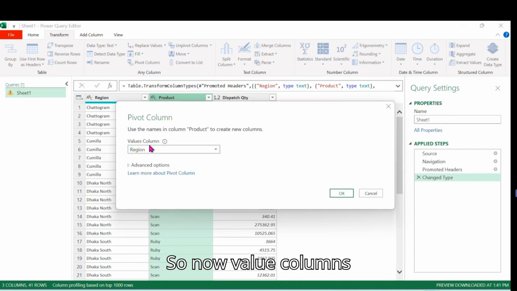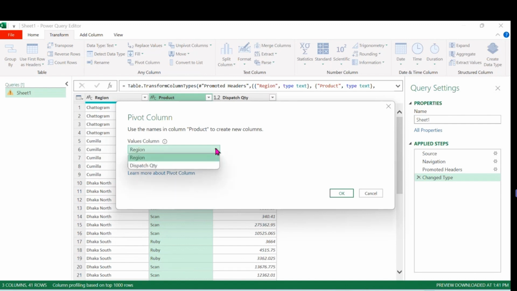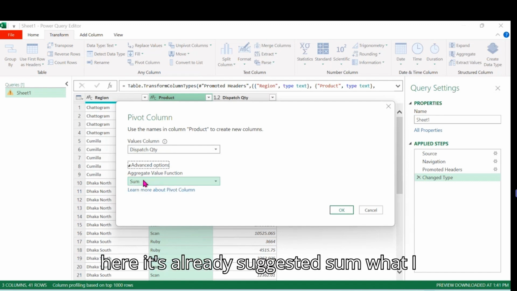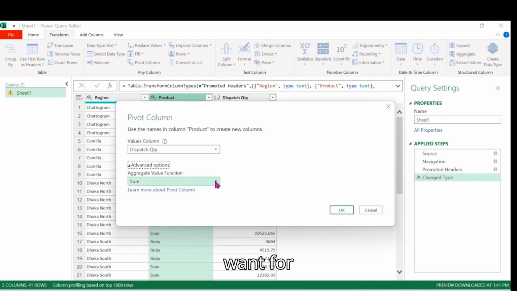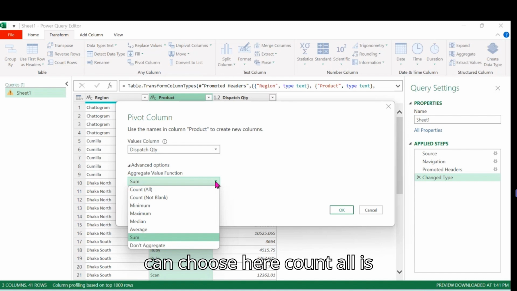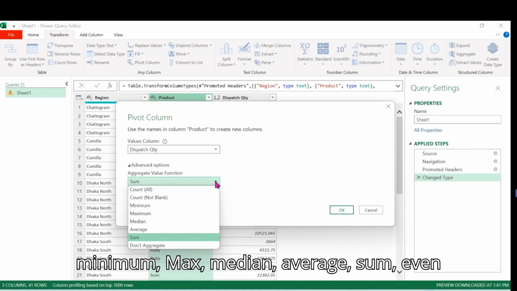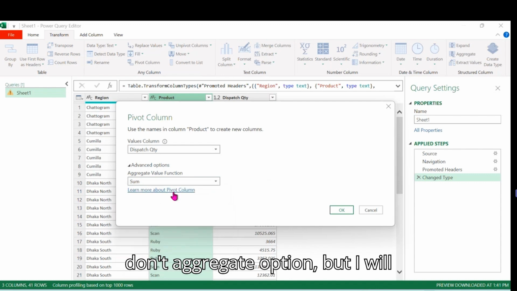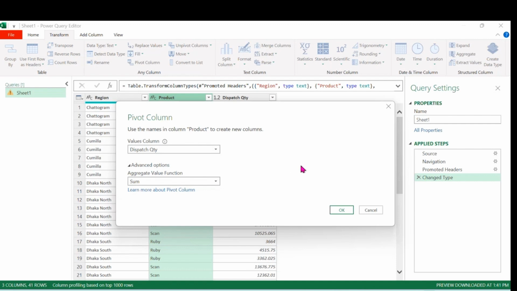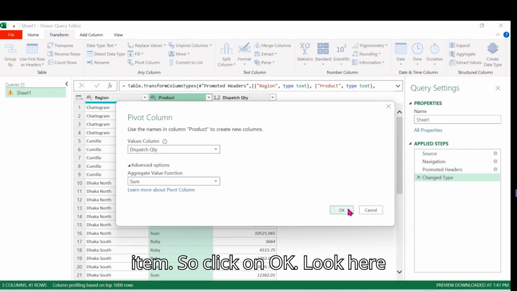So now value columns comes up and I need to select dispersed quantity and click on advanced option. Here it's already suggested sum, what I want. For other calculations, we can choose here count all, minimum, maximum, median, average, sum, even don't aggregate option. But I will choose sum because of aggregation under product item. So click on OK.